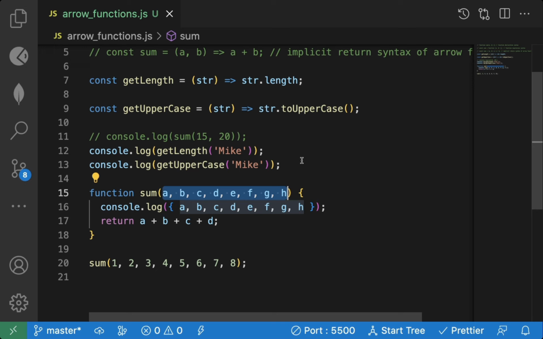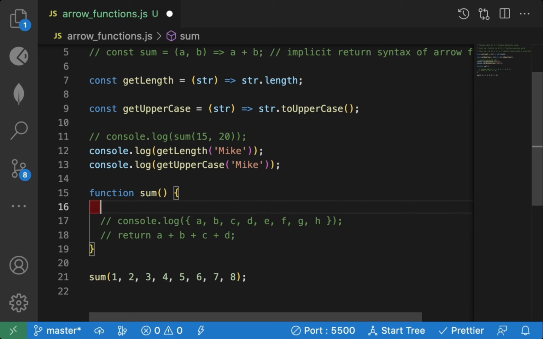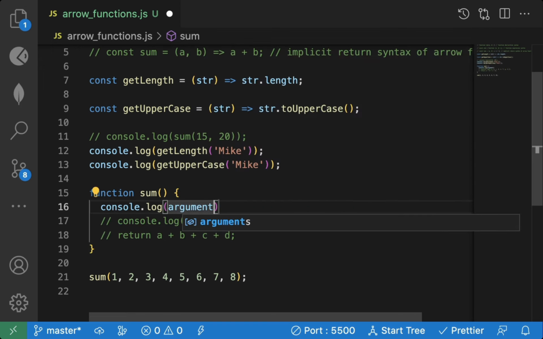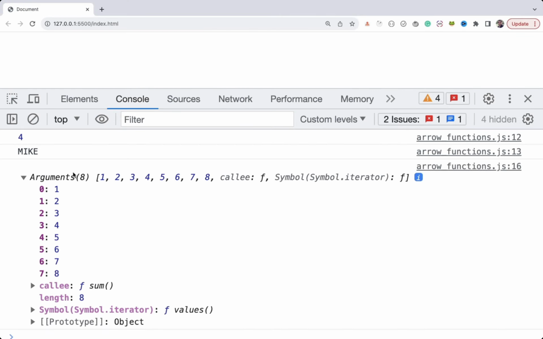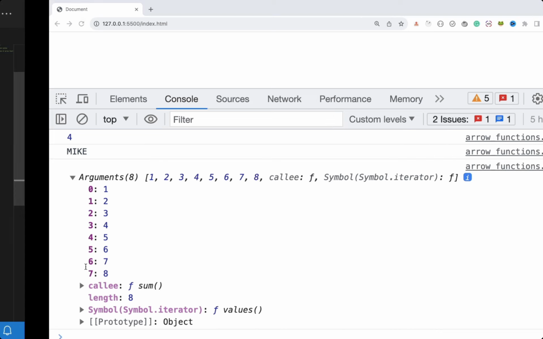So the other way is to remove all of these variables and just use the arguments object. So here if I log arguments, this is a special object in JavaScript which contains all the parameters you have passed while calling that function. So you can see arguments, it's an object which contains all those parameters which you have passed.